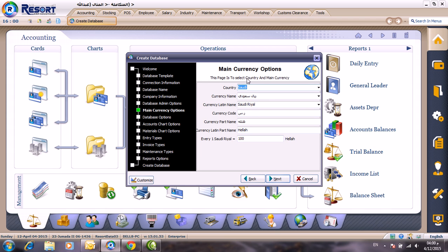The main currency option. You choose your currency that you'll be using. For example, I live in Bahrain, so I'll be choosing Bahrain. If you're in another country or in Bahrain, you can choose Bahrain, obviously. Bahrain currency name, I mean. Latin name, which is in English. The currency code and fields.